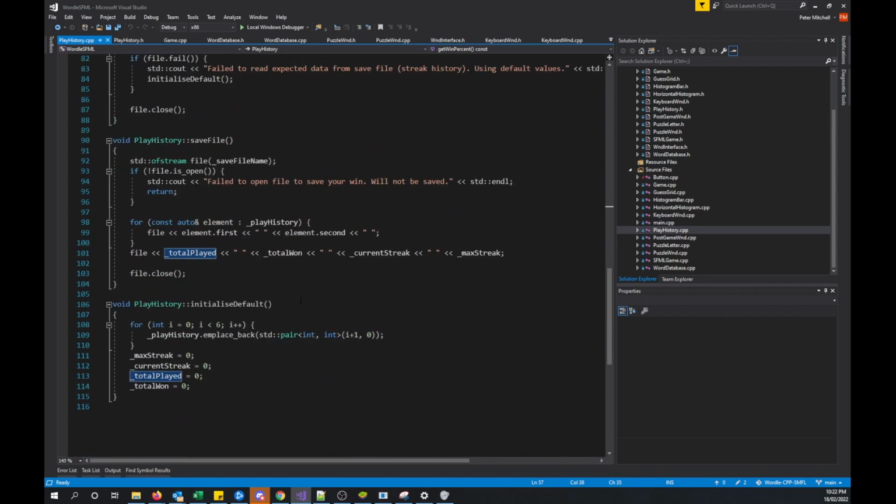And then for the saving, we just have that it opens the file as an output file stream, and then we just loop through for every element of our collection of data, and we just dump those into the file, and we just dump all of the rest into the file. So the same order that was read in is what it's being put out as.